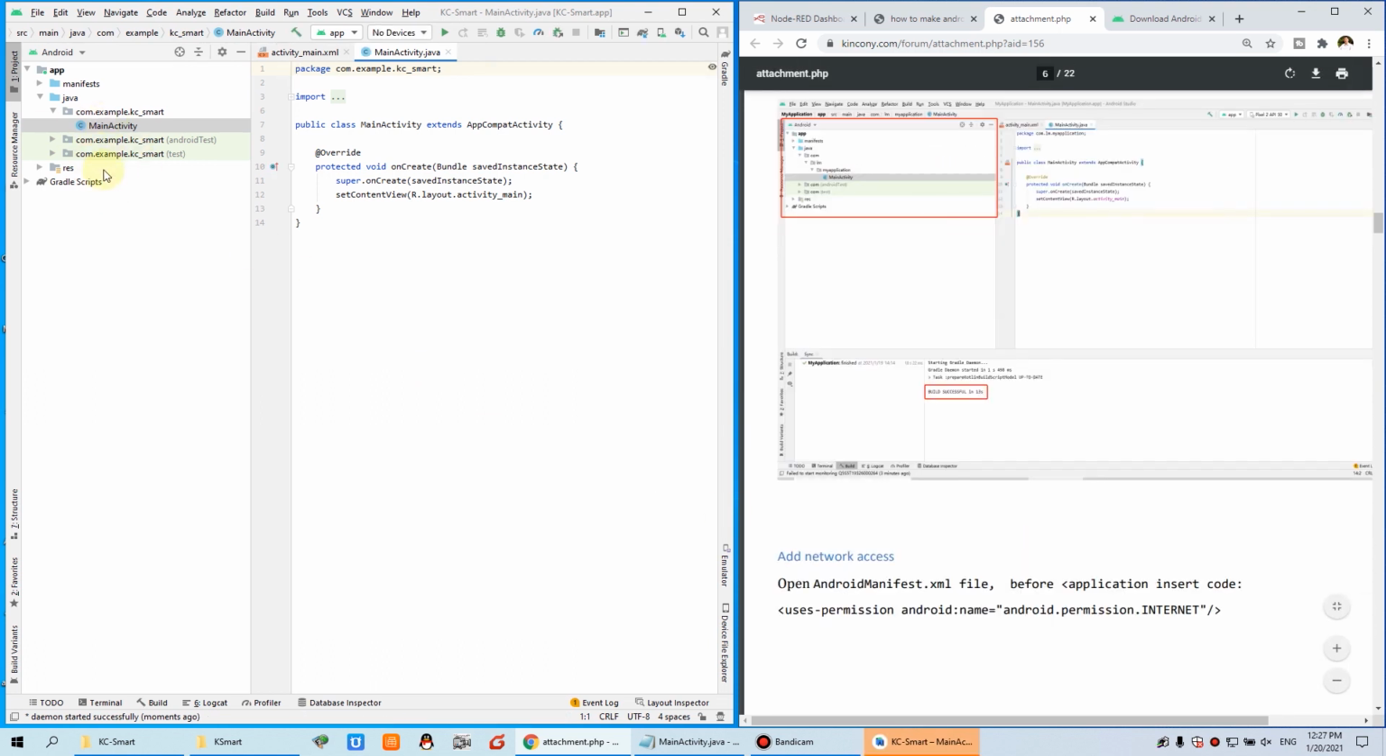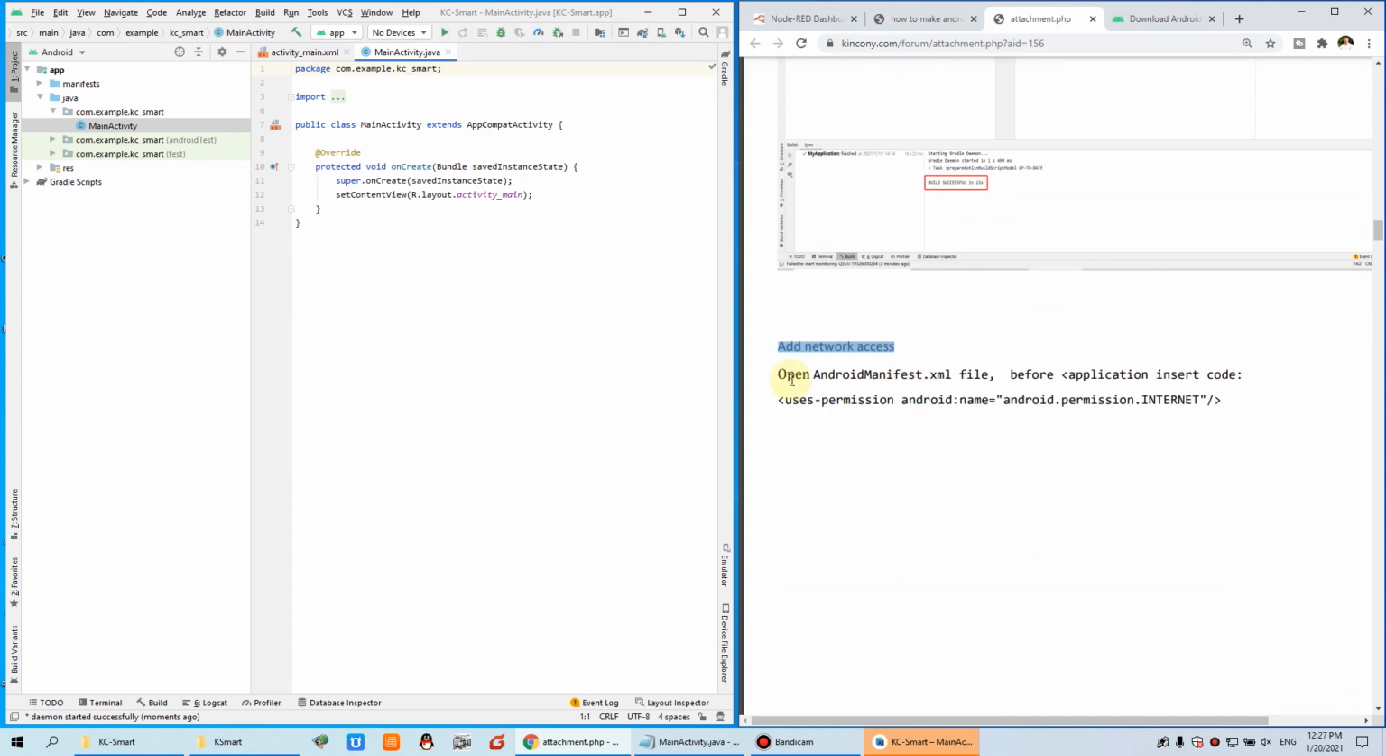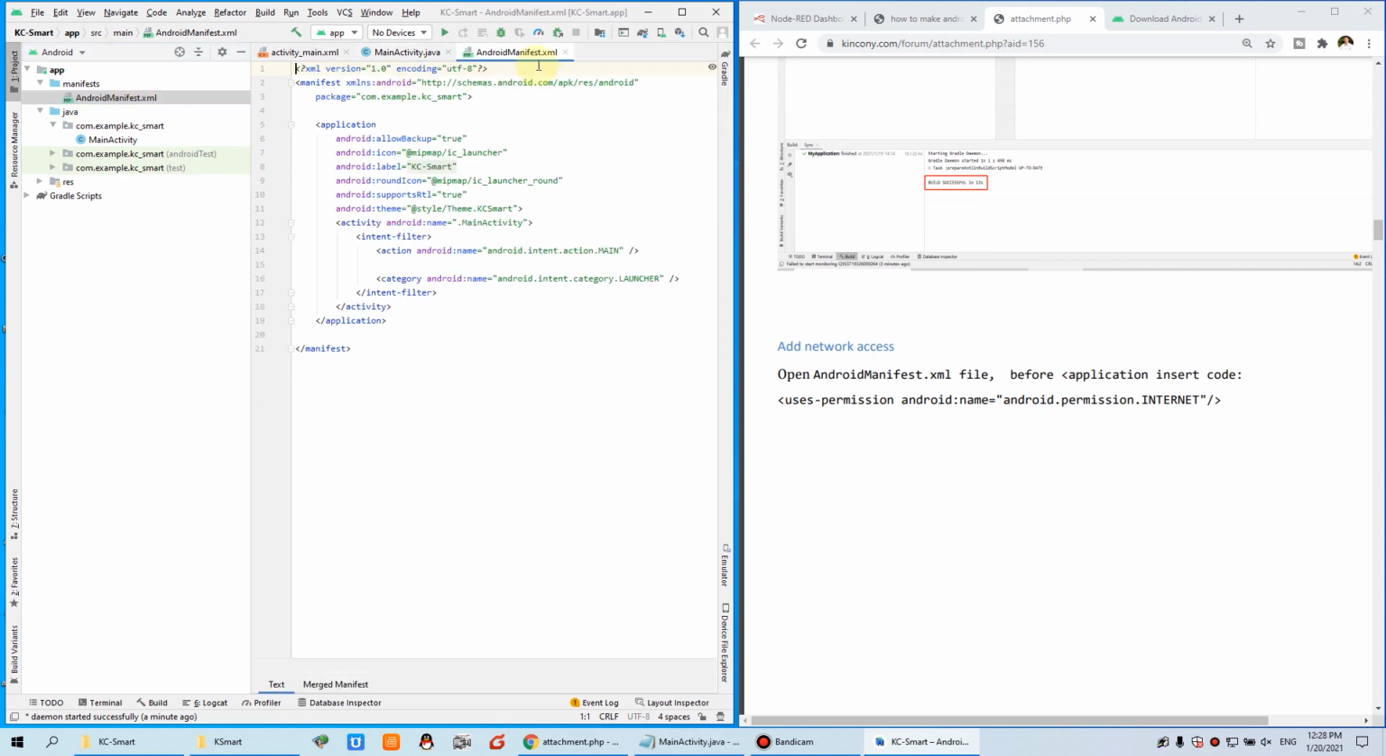Okay, now you can see there is a tree expanded just like this. So we can begin to work. We just do this: add network access. Just open this file. We double click to open this file.